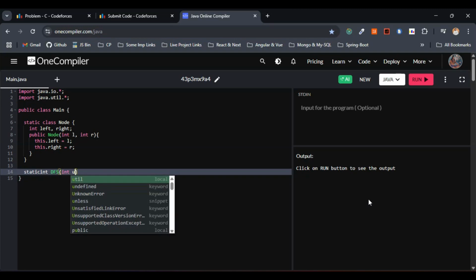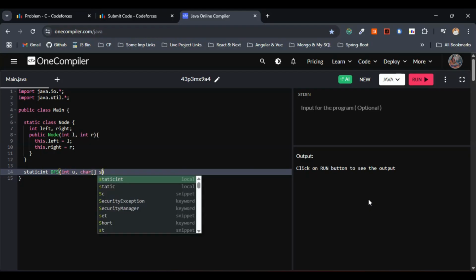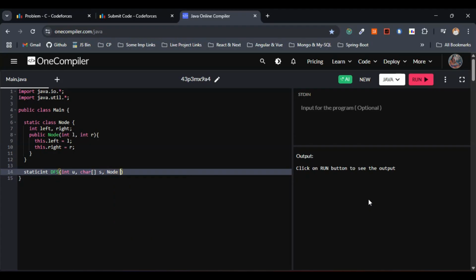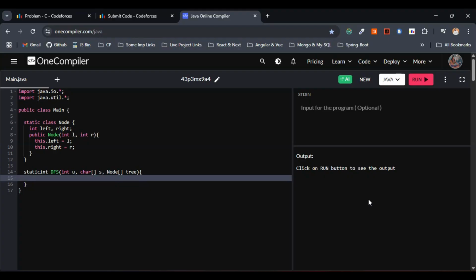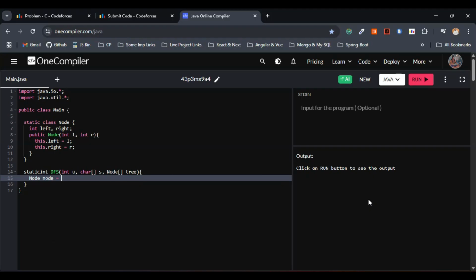So this will be int u, char s, node, this one tree. This is fine. So within this function, first let me declare the variable node and initialize this one to the tree of u. This is fine.